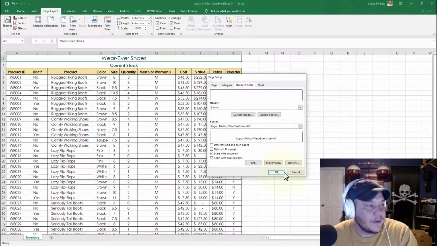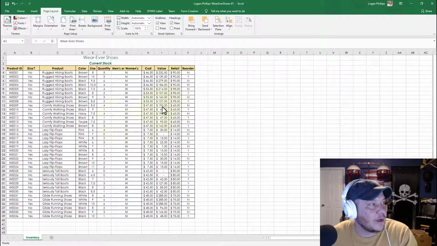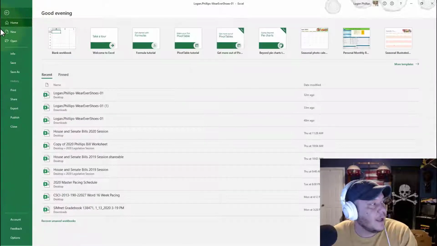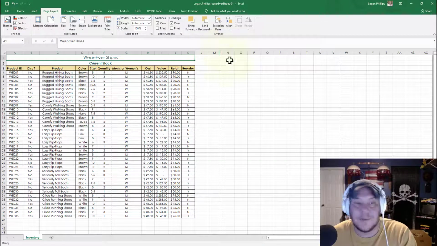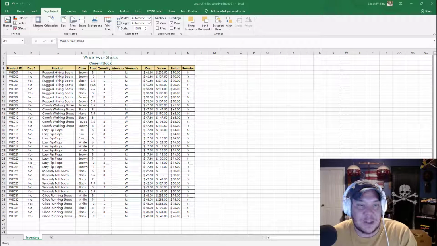Let's go ahead and hit OK, and we're now back to our regular view. If you'd like to see what this looks like as a print, you can go to your backstage view, File, and Print. And we can see that in my print view, I have my name in the middle bottom of the footer. So let's back out of that a little bit. We have now completed steps 12A through F.